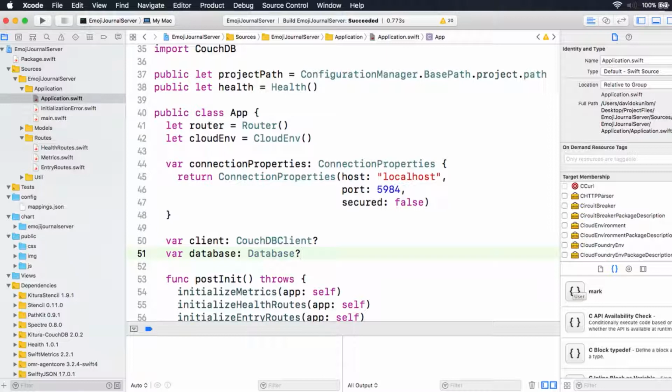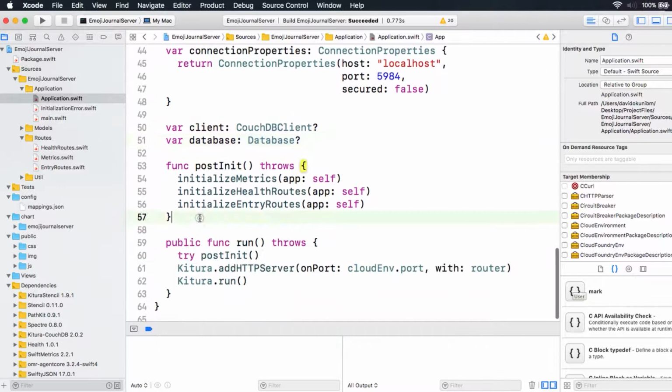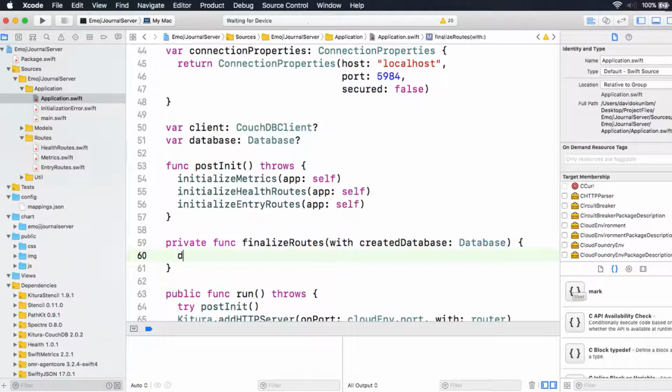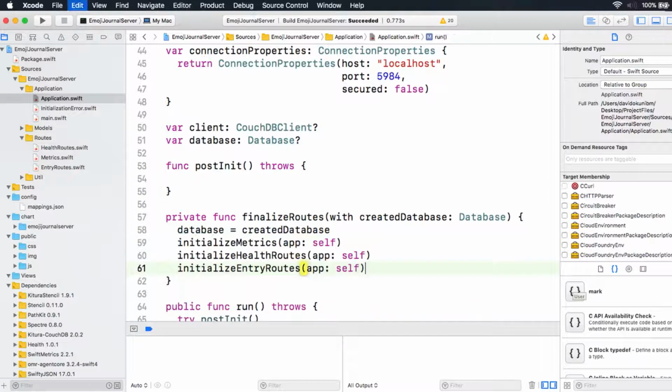Now we're going to shift some things around to accommodate the creation of our database. Take everything inside your post_init function and move it to a separate finalize routes function, like so. You'll make use of this method shortly.